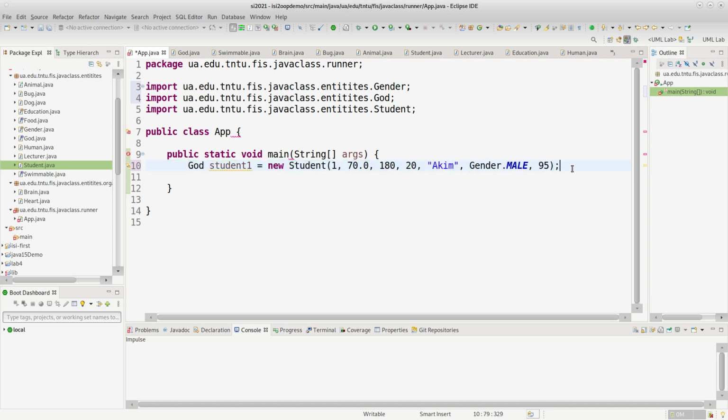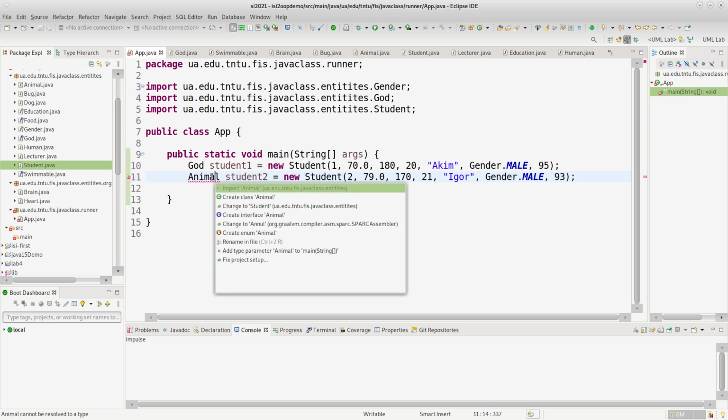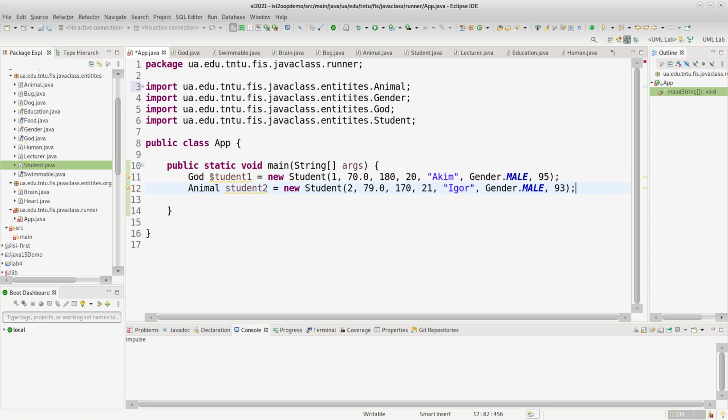To show you that we can have multiple implementations, we can, because also student is an animal, student 2 could be, for instance, Ihor. Excellence could be 93. And for instance, he's 21, he's a bit different, and he's with the ID 2. Animal, yes, you see, I also have to import it. Yes, also if you are talking about a dog, yes, we can talk the dog is an animal.